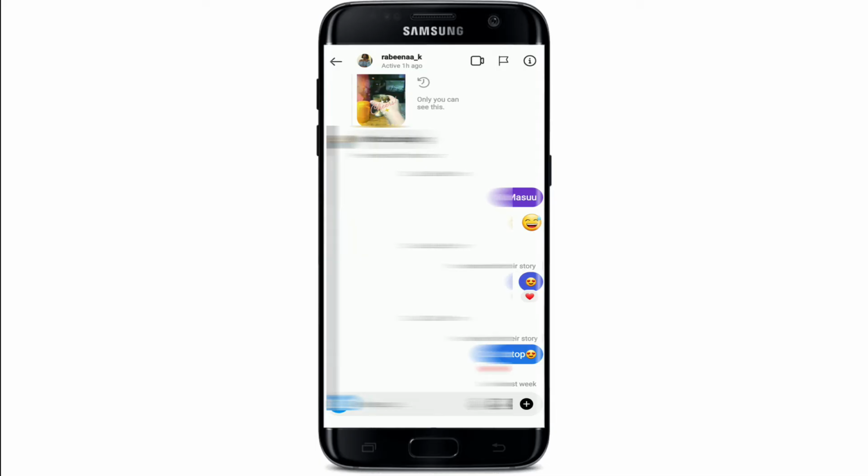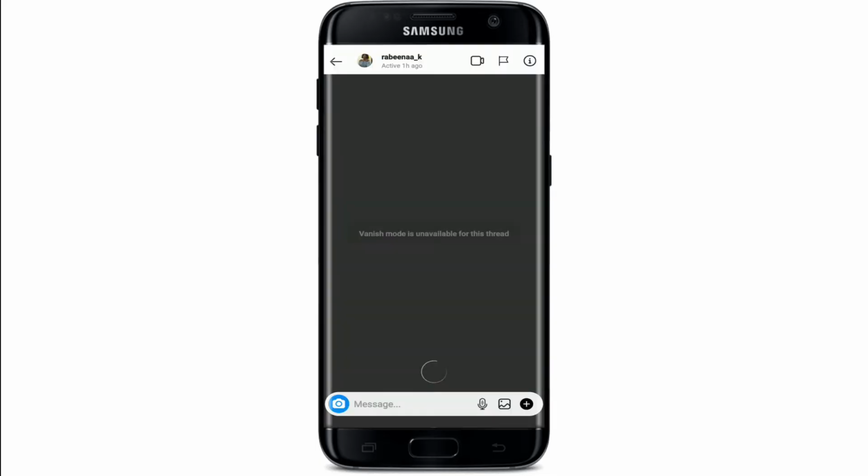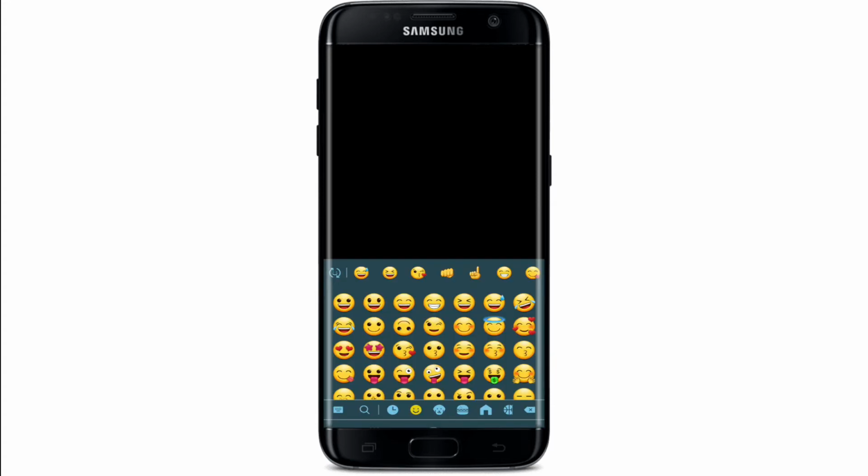Once you end up in the conversation screen, to start the Vanish mode, swipe up from the bottom of the screen like this and release. The screen will now turn black to indicate that you are in Vanish mode. Send your messages as usual. Type in a message into the text box and tap on send.